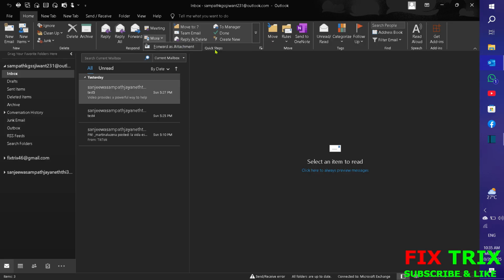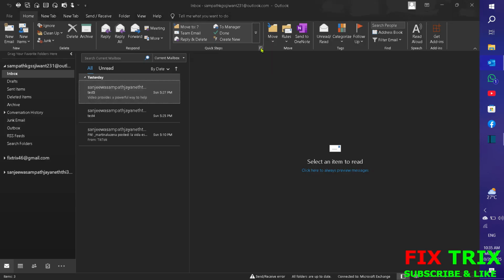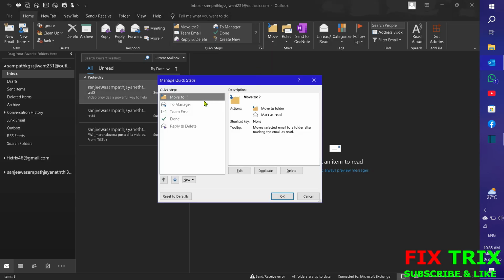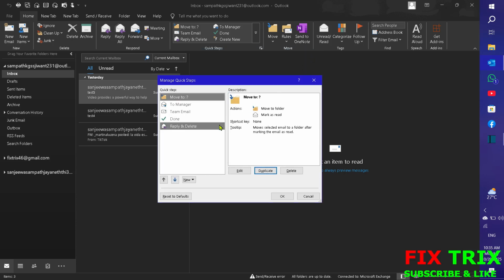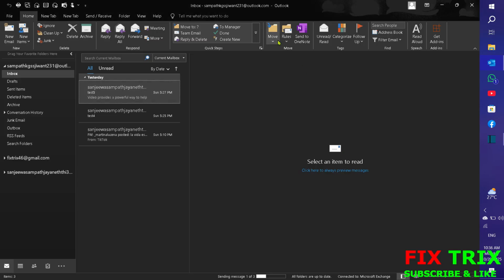Quick Steps group. This is like automation for your email work. You can create shortcuts, for example, move to folder, mark as read, forward to manager, reply and delete. You can customize Quick Steps to perform multiple actions in one click. It is a real time saver for professionals.